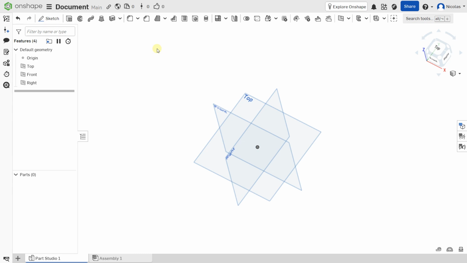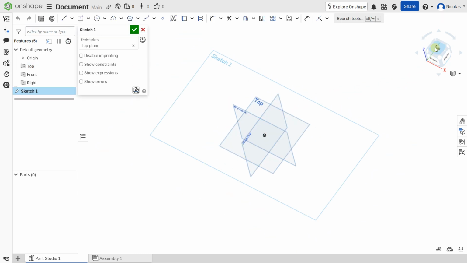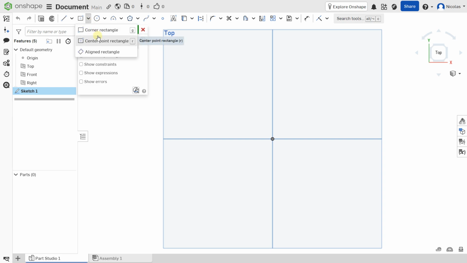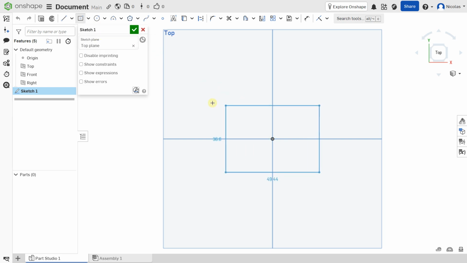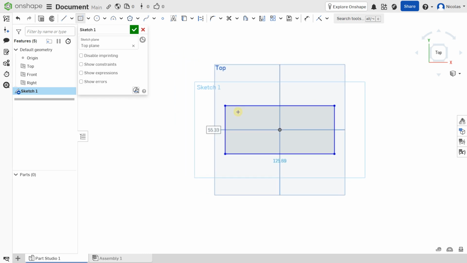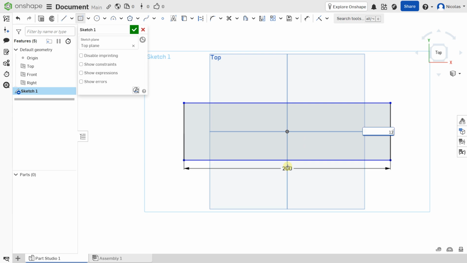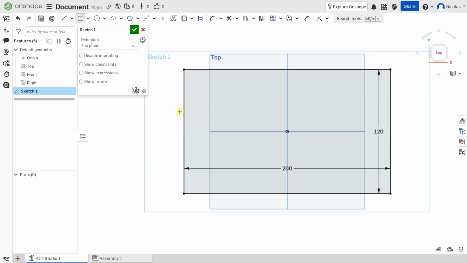So we are going to start. If you want to have access to work planes, the first thing I'm going to do is create a first sketch on the top view. I will select the top, create a sketch, and align my view to the top. Then I will create a center rectangle with two dimensions. I will enter the first one, 200 millimeters, press enter, and type a second one, 120 millimeters.